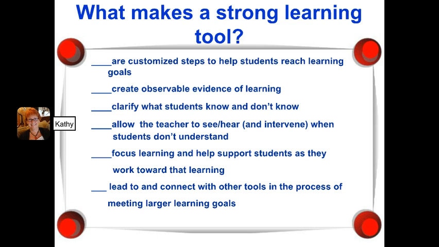So what makes a strong learning tool? This is a checklist of qualities that could be used as criteria for creating a strong learning tool. You might want to ask yourself, is your learning tool including customized steps to help students reach learning goals? Create observable evidence of learning?